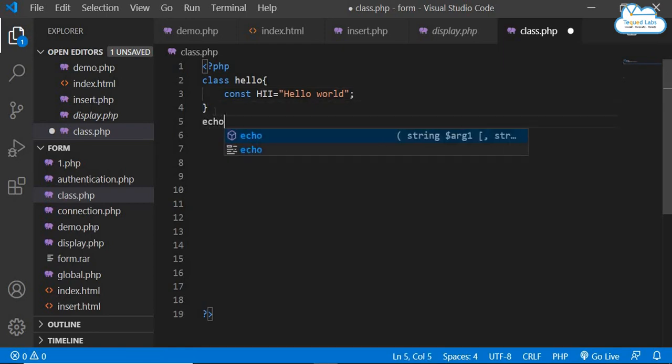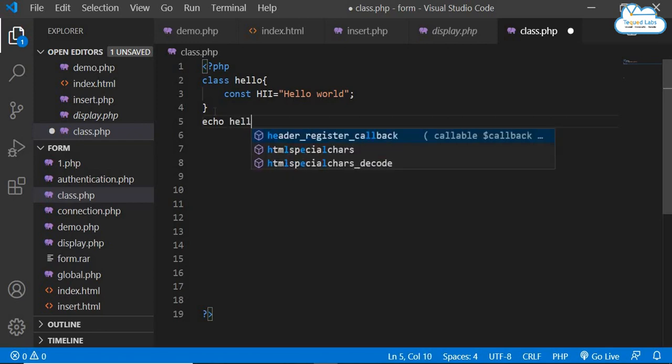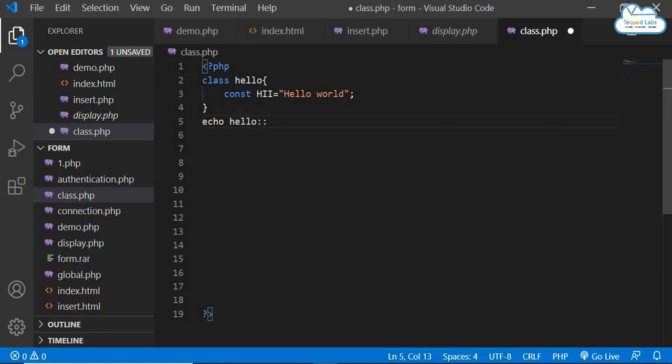Now echo space, I'm going to use hello. You'll have to use the scope resolution operator to actually get that. So what I can do, I can use this.